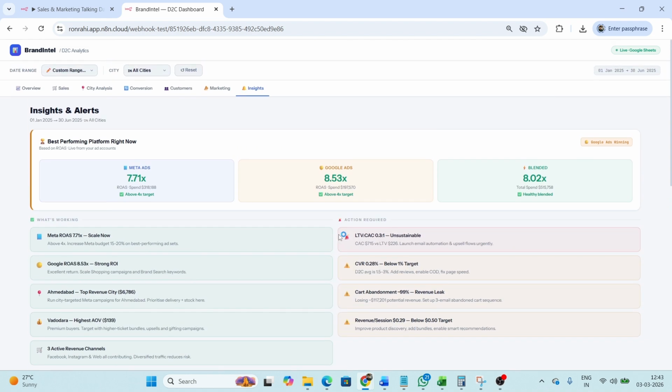Actually, this dashboard is built specifically for all D2C brand owners doing anywhere from 10 lakh to 10 crore in monthly revenue, or whatever revenue you are doing, right? So that is completely built for you. If you're running paid ads on Meta and Google, selling on Shopify, or selling from your website, and you're tired of jumping between platforms to understand your business performance, then this is for you.